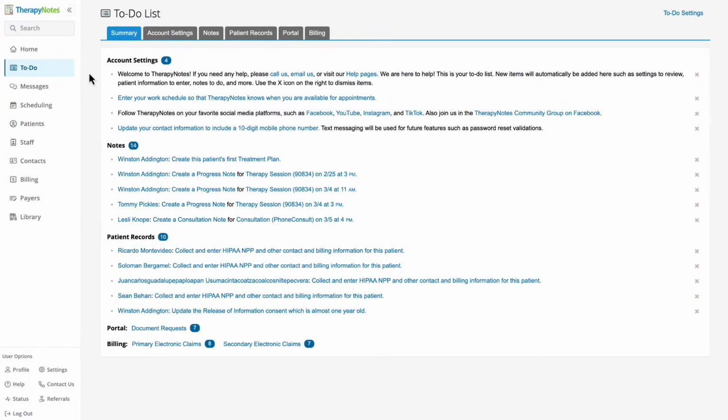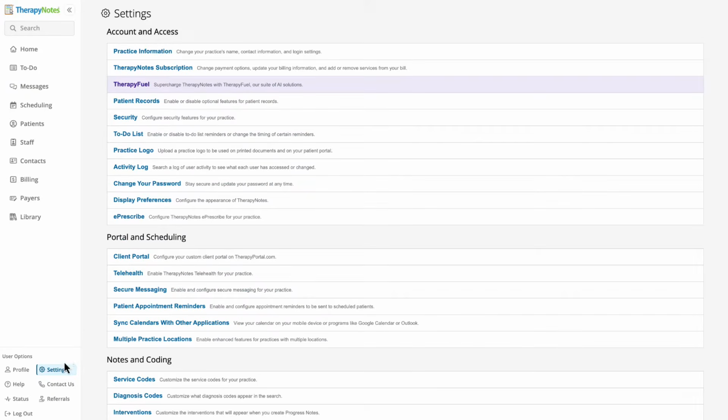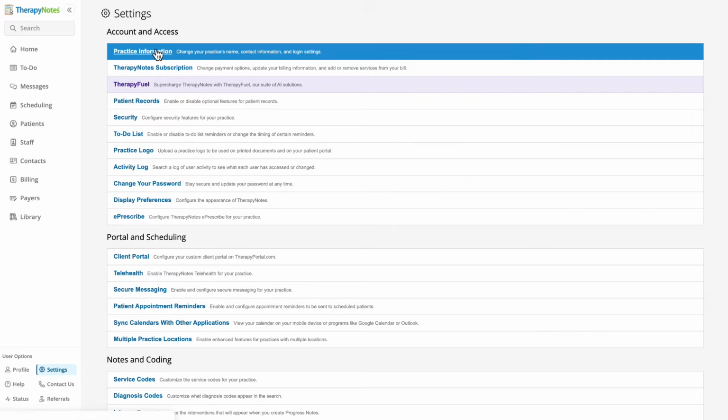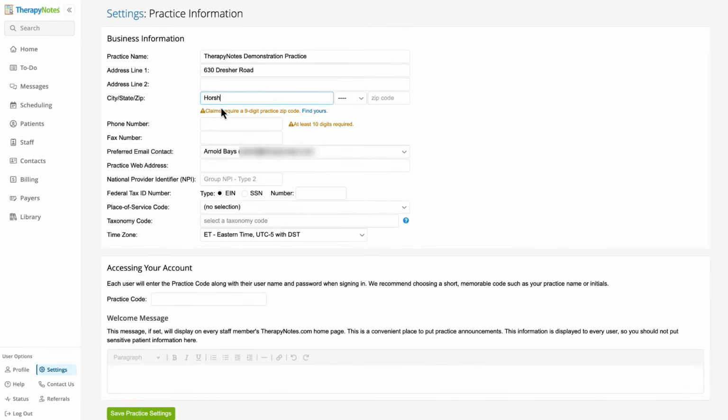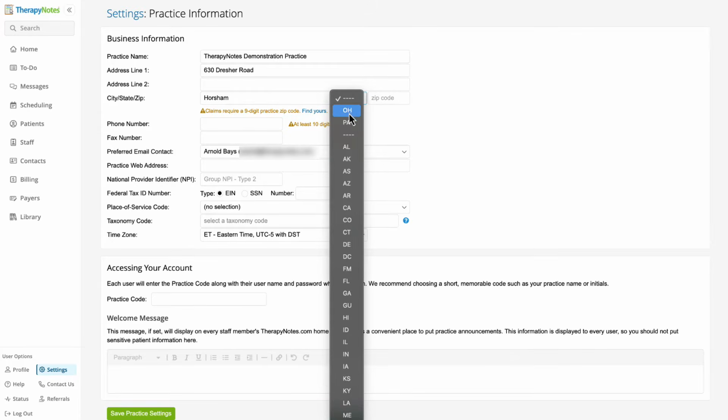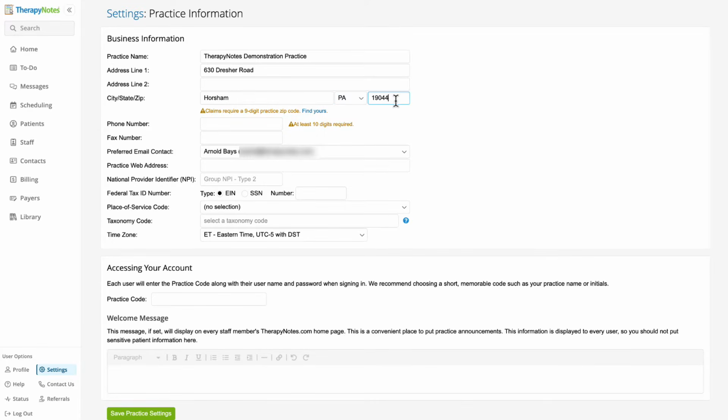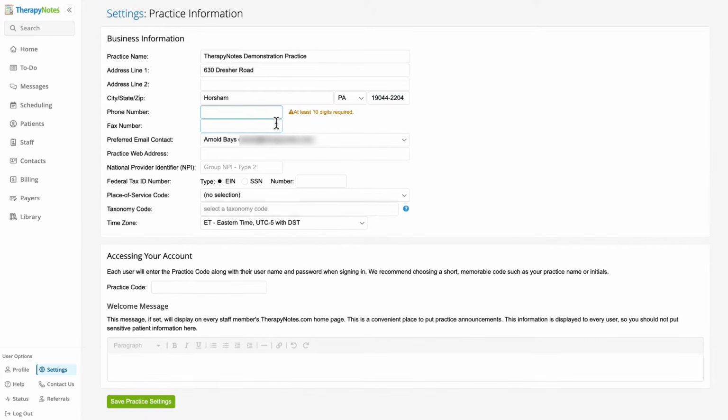Practice information. The first thing we're going to do is edit your practice information. Start by clicking Settings under the User Options section and then Practice Information. This section will show you all the business information. In the address field, add the practice's physical business address. It's important that this section does not include a P.O. box, otherwise your insurance claims will be rejected. For the same reason, make sure your phone number does not include any extensions.